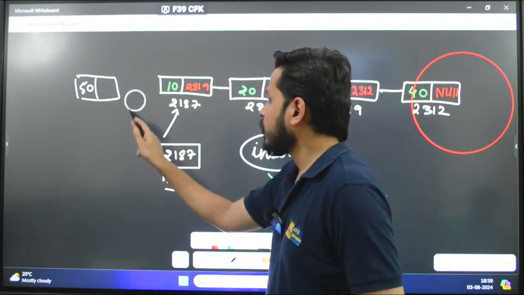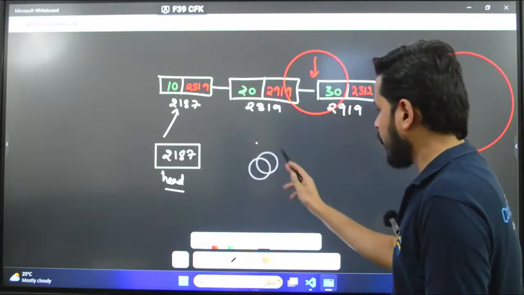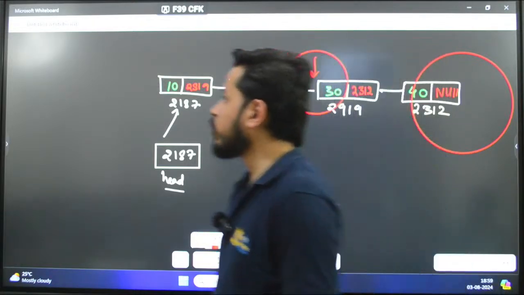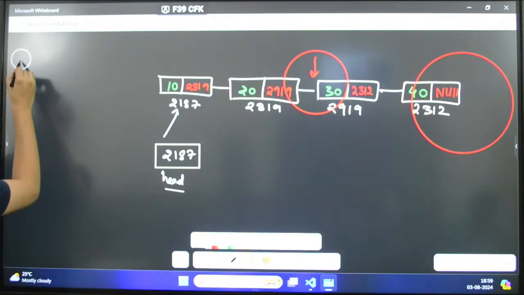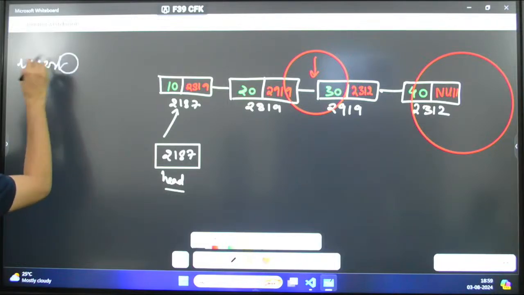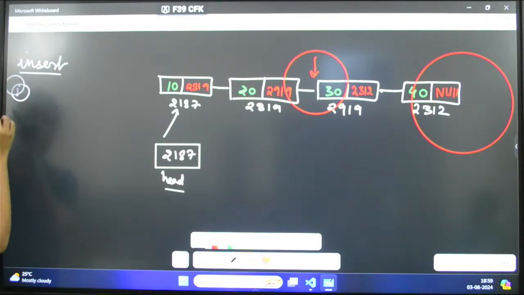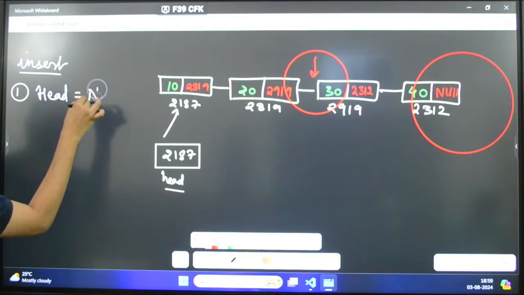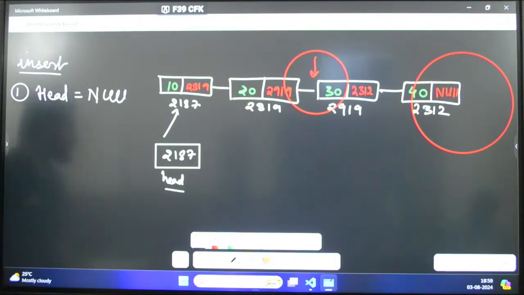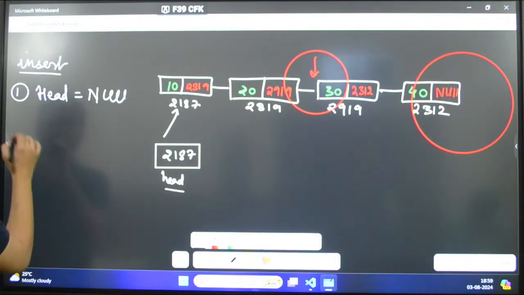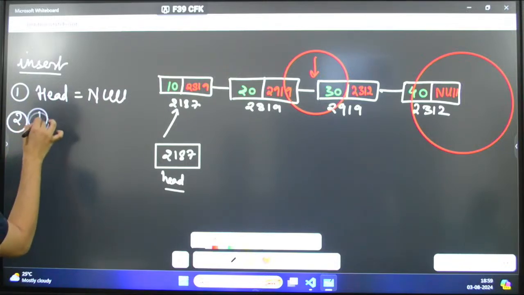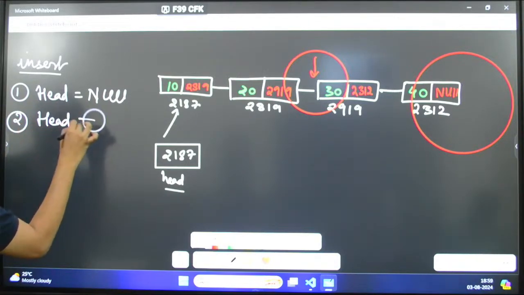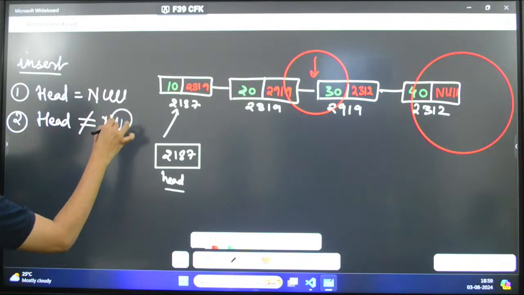Alright. So, two scenarios I have told about insertion. If I want to do insertion, you see in the insertion, two scenarios. Scenario number one, when the head is equal to null. That means the linked list doesn't exist. If head is not equal to null, there are two scenarios.